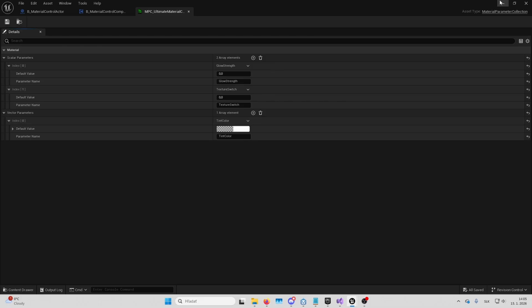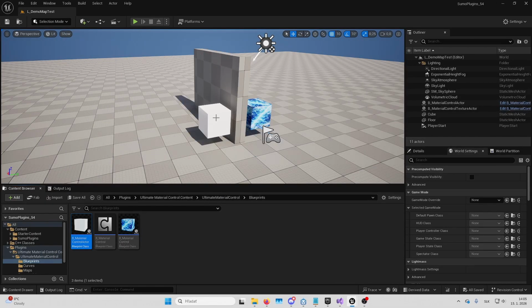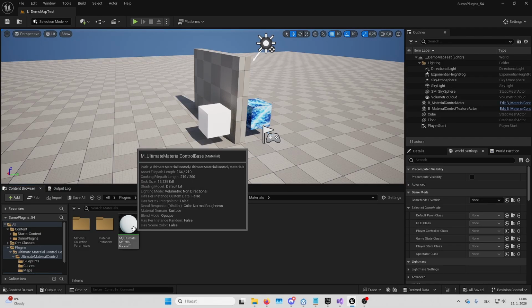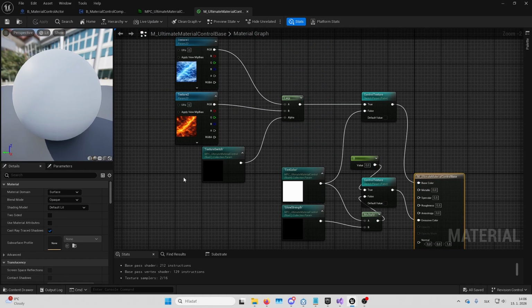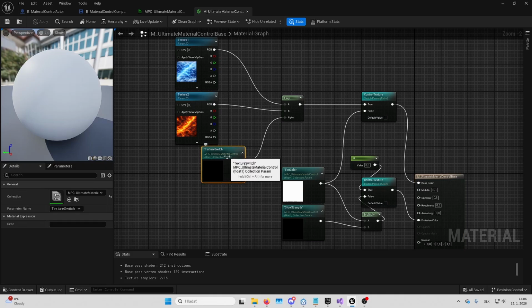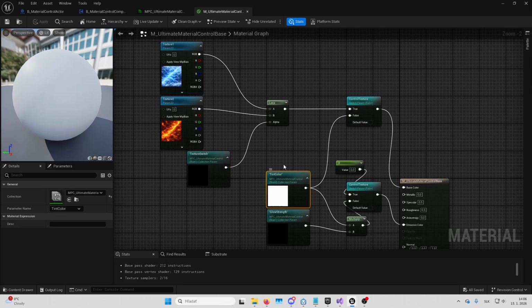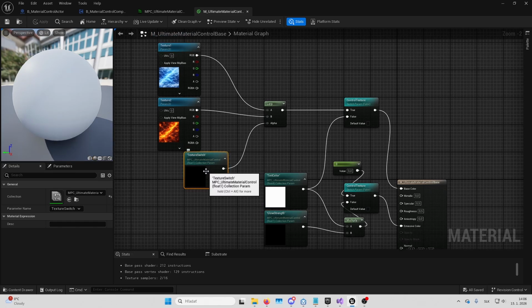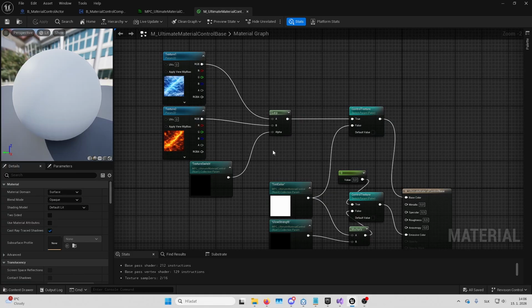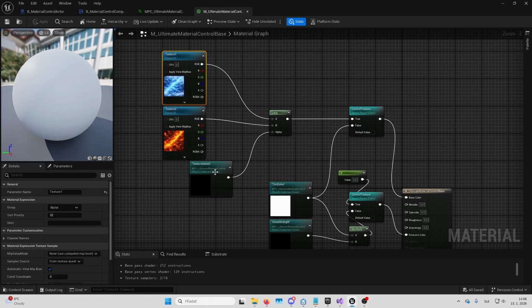So let's first look into the material, which is very simple. If I go into the materials folder, over here you will find Ultimate Material Control Base. Let's open it up. As you can see, we are using the texture switch parameter over here, tint color parameter, and glow strength parameter. The texture switch parameter basically tells us if its value is 0, it's going to take the blue texture, and if it's a value of 1, it's going to take the red texture.